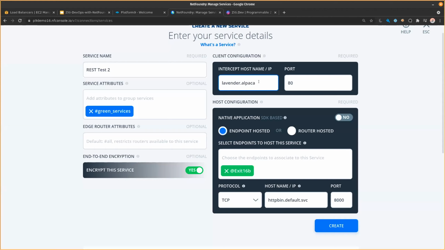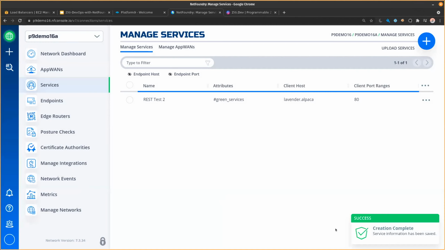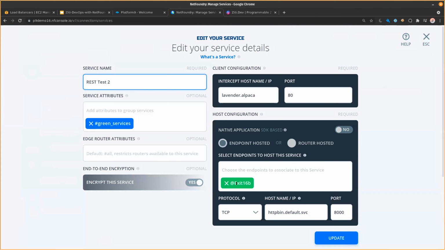let's use that, lavender alpaca. That'll be our domain name for this service. So it just has to be a valid domain name. It doesn't have to be a real domain name. See what I mean? Good choice of name. All right, so that's been assigned to that exit identity that we minted just moments ago.